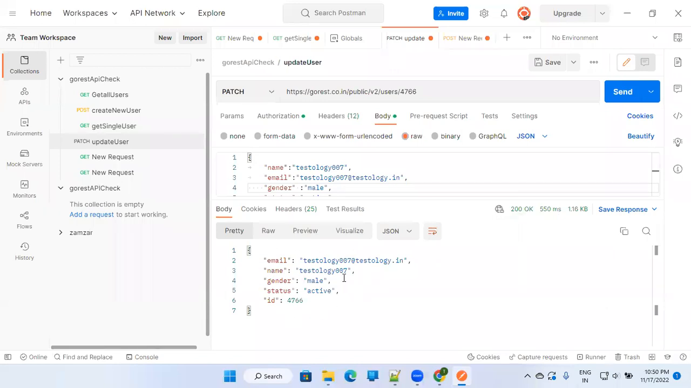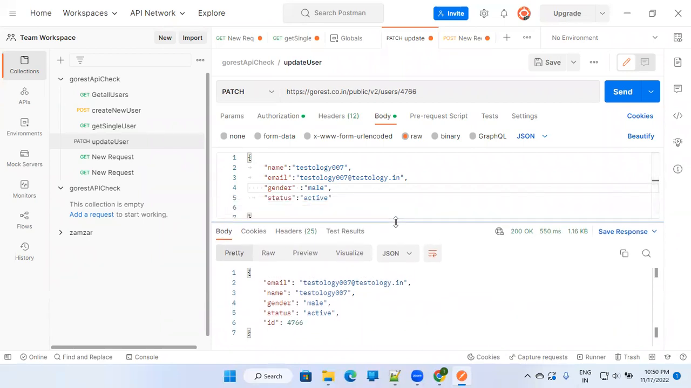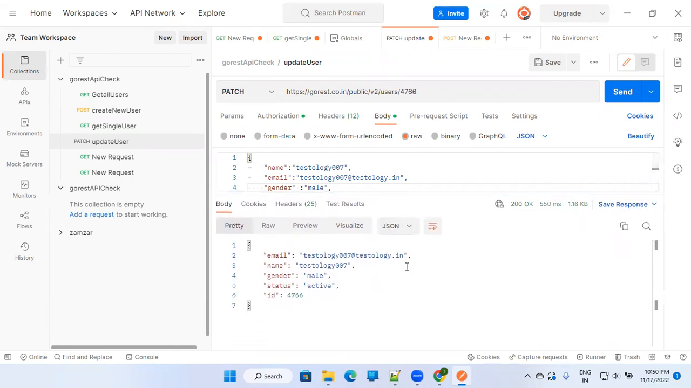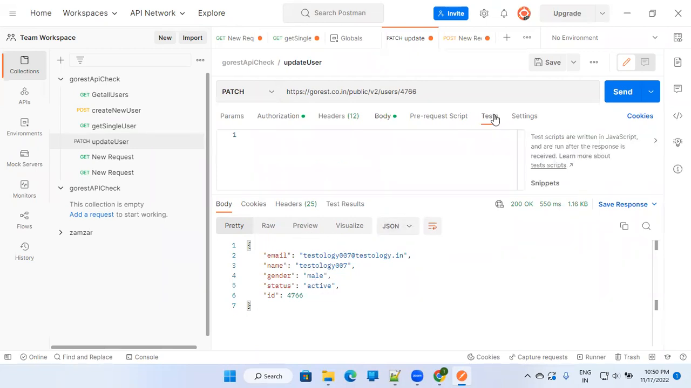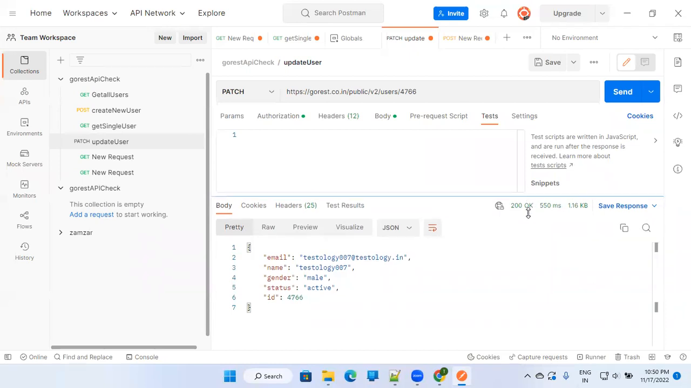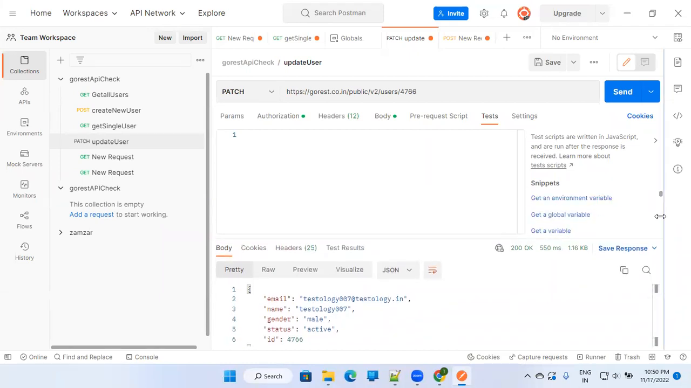Now, from the API testing perspective, if you want to do your own checks, check what checks you can put. Next time, manually, you should not check whether your email is showing or not, name is showing or not. It's not like that. What you can do is go to the Tests tab. The first thing I want to check is that the response code should be 200.